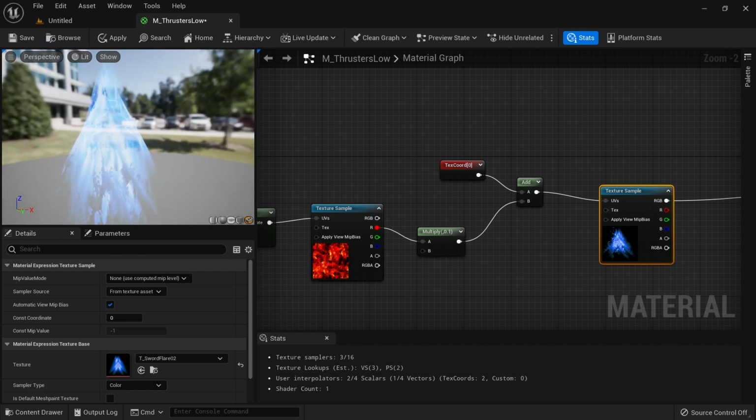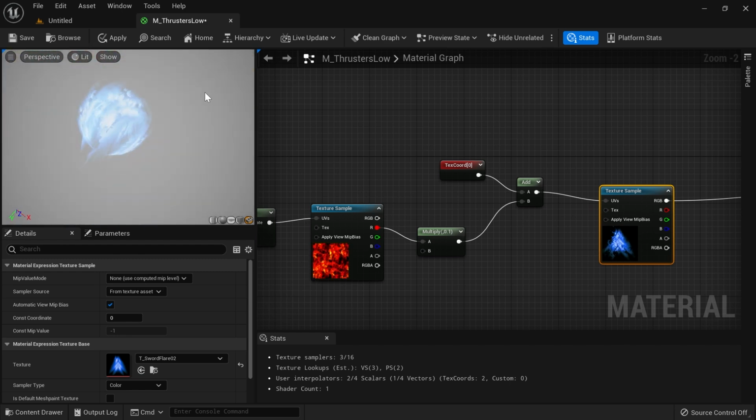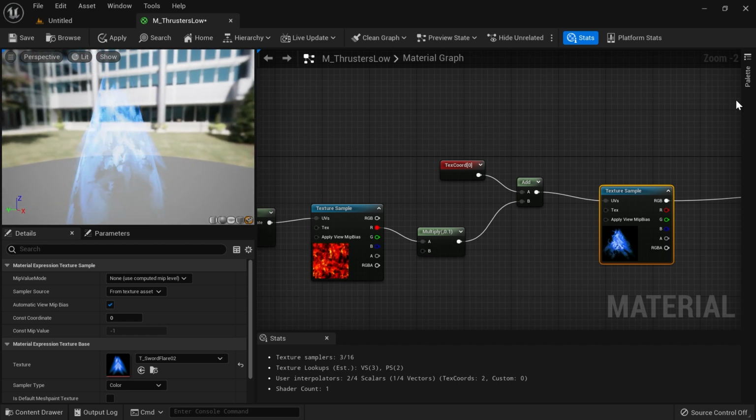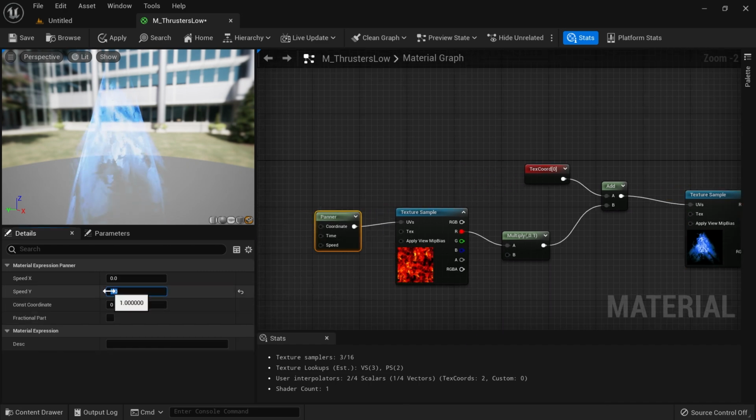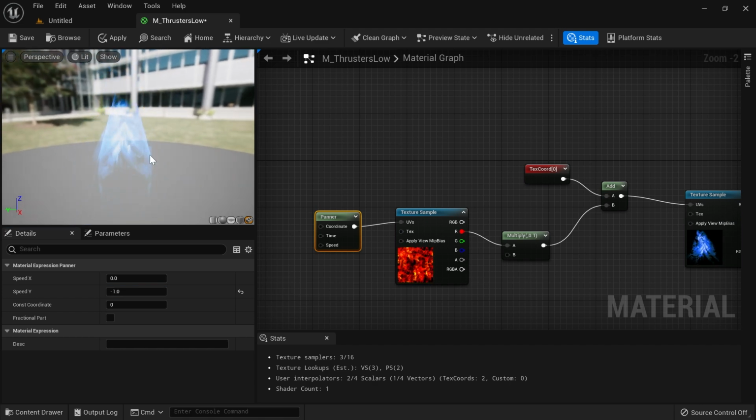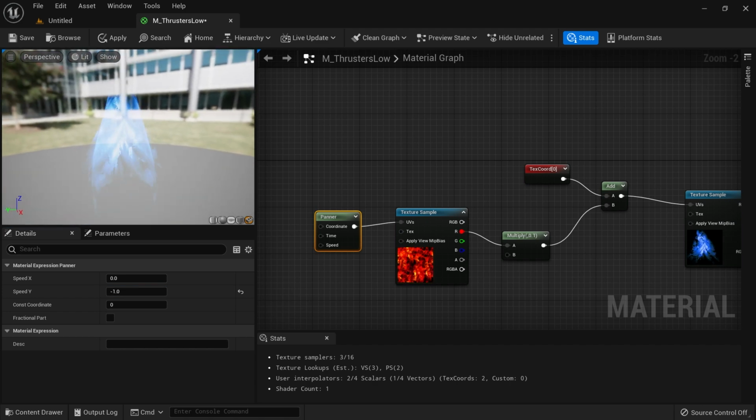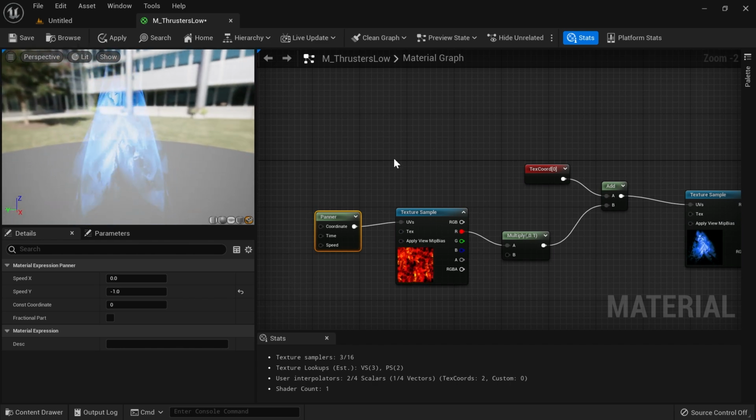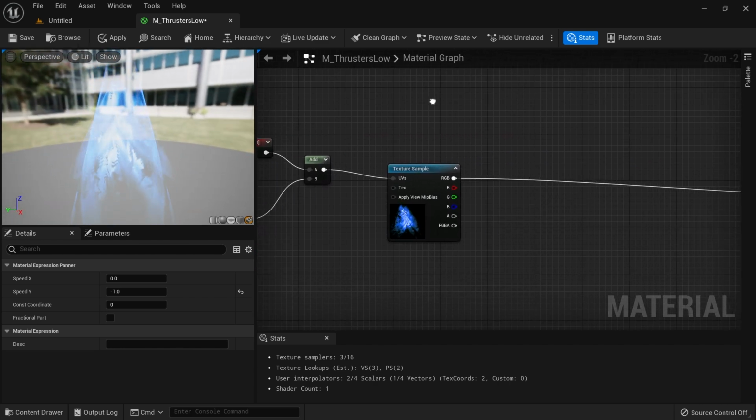I see no issue with this. Although it should be on the inverse, right? The fire should be going downwards. So the panner needs to be -1. Yep. Okay. So that's something. Right now this is looking like PS2 though. But for now this is good.